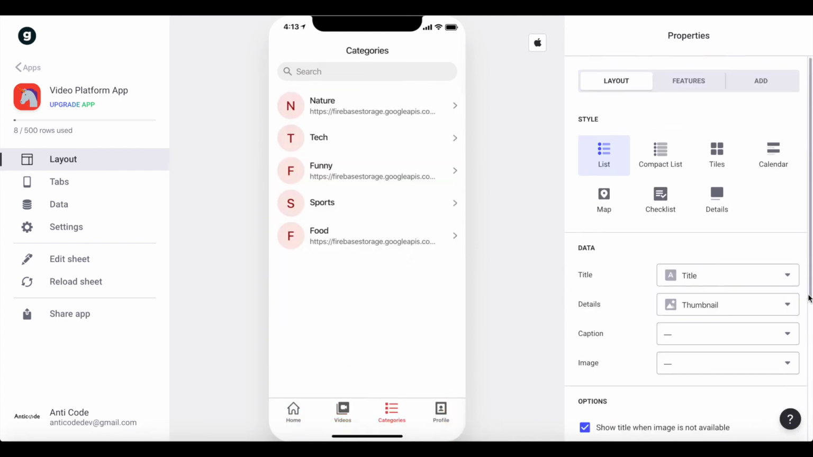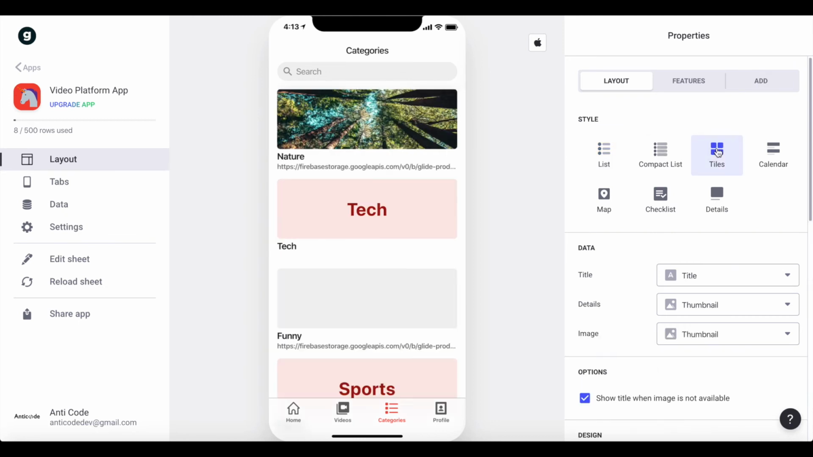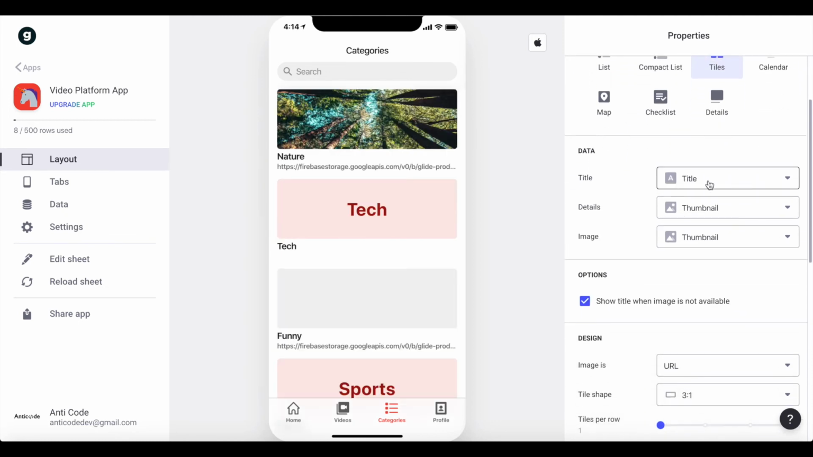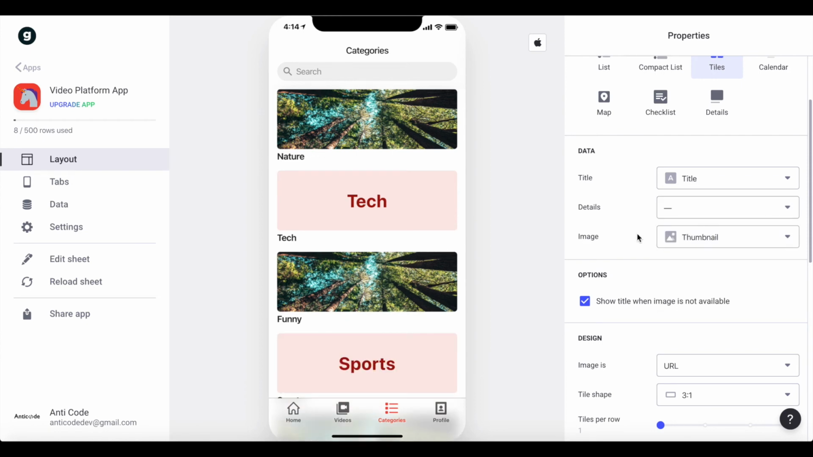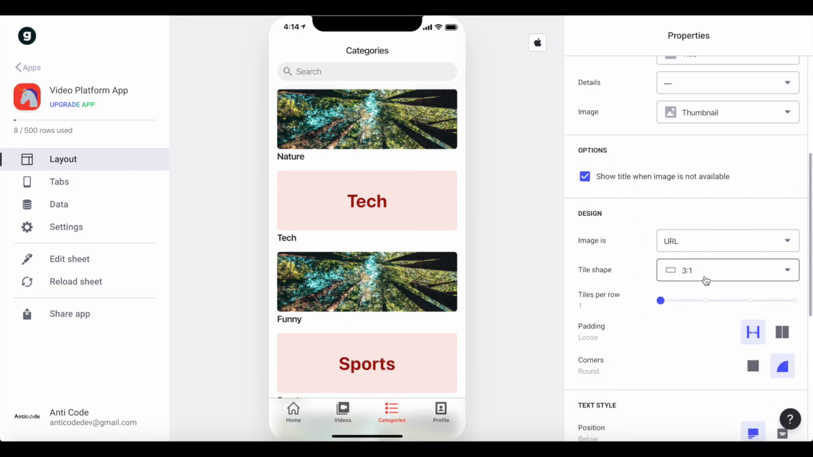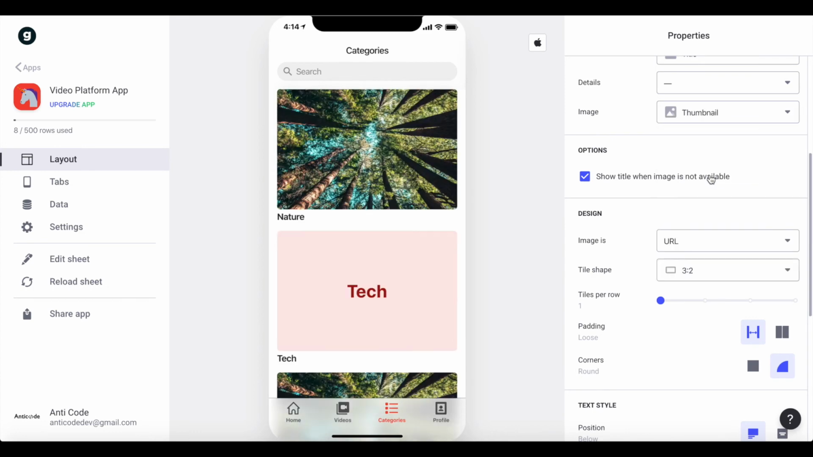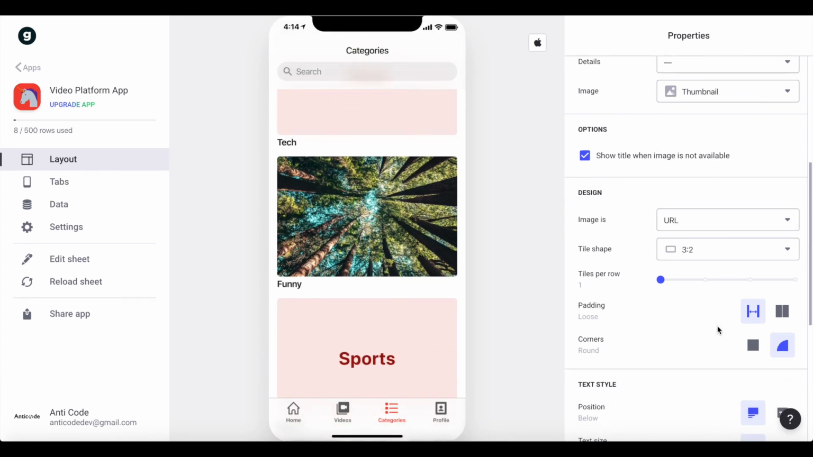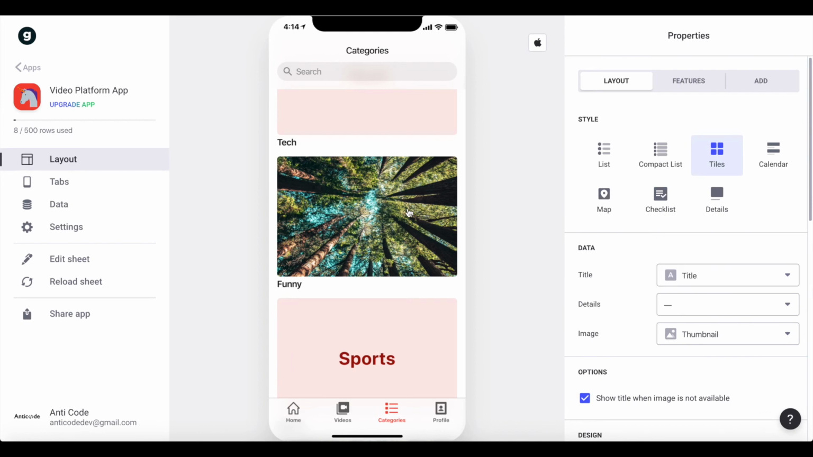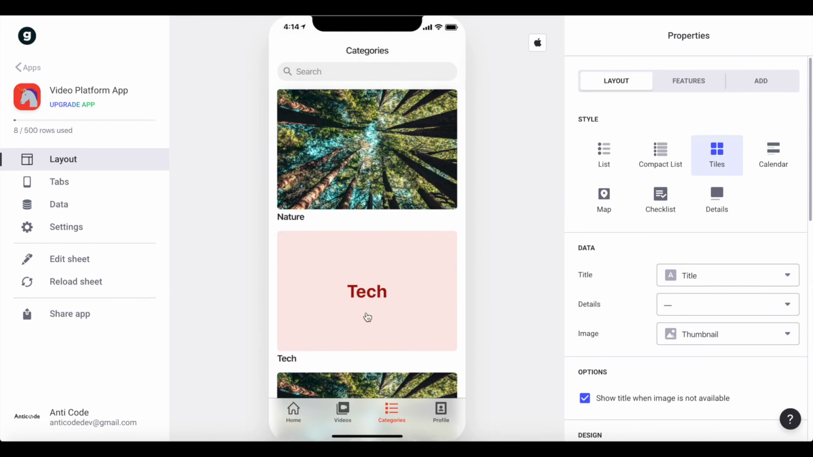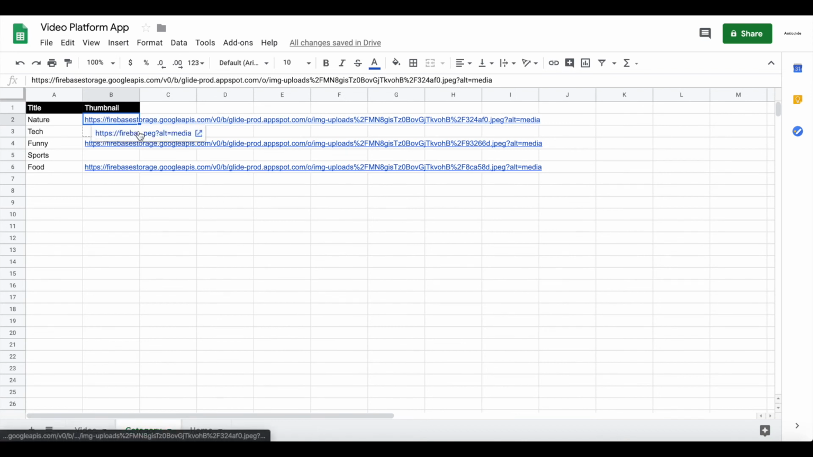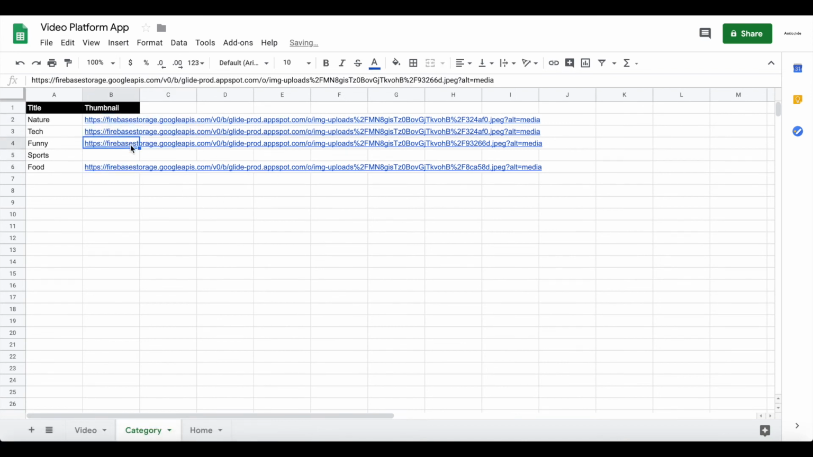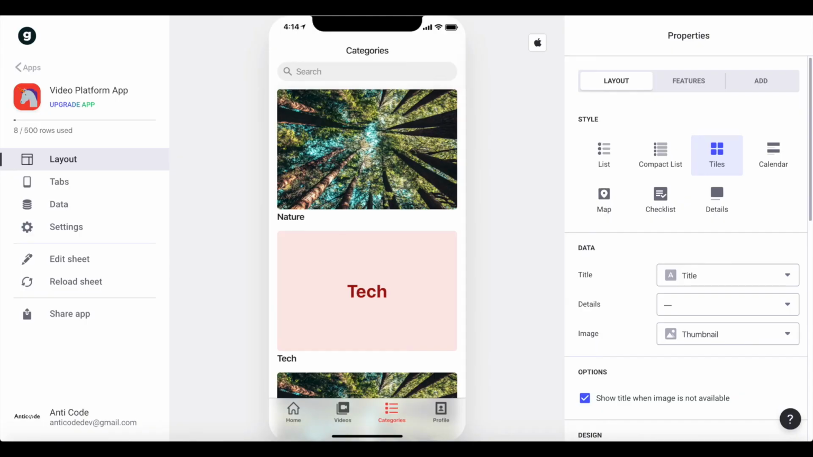So again, similar, I'm going to change the style to tiles. I'm going to say the title should be the title, obviously. Details, we don't want to have that. The image should be the thumbnail. This time I want to have a 3:2 aspect ratio, and we can leave the rest as it is. As you can see, again, we don't have our thumbnails here, so let's actually go back to category. I'm just going to choose the same image here, so let me just drag that down here, and that should work now. Let me just reload the sheet again.